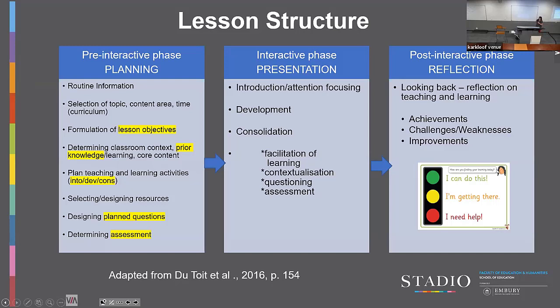Right, so in our prescribed textbook in chapter 7, you will see that the authors there talk about the lesson structure, but in a way it's like a lesson process. There is the pre-interactive phase. That is your planning, and that is what you're going to be working with now for assignment 3. And when you are in your 3-week teaching practice block, you have to design lesson plans.